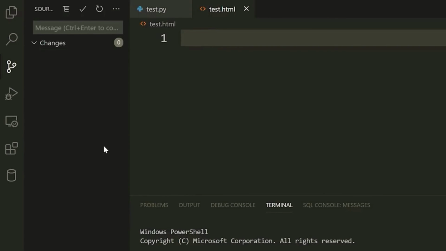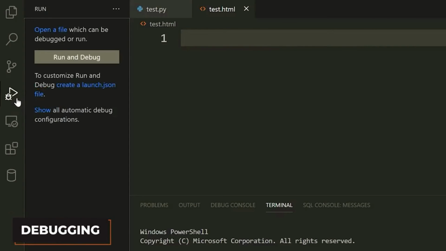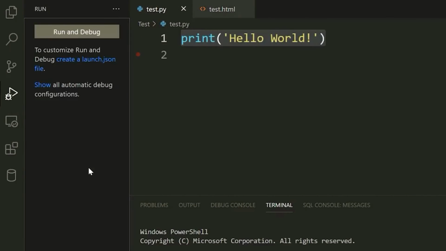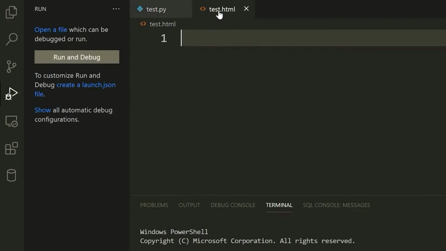Alright, so now we understand GitHub, and of course there's a lot more to go through, but I won't cover it all here. Let's talk about this run and debug window. This run and debug window allows you to run and debug files. Notice that when I'm on the HTML file, it's not really giving me any meaningful output because I can't really run and debug my HTML file.